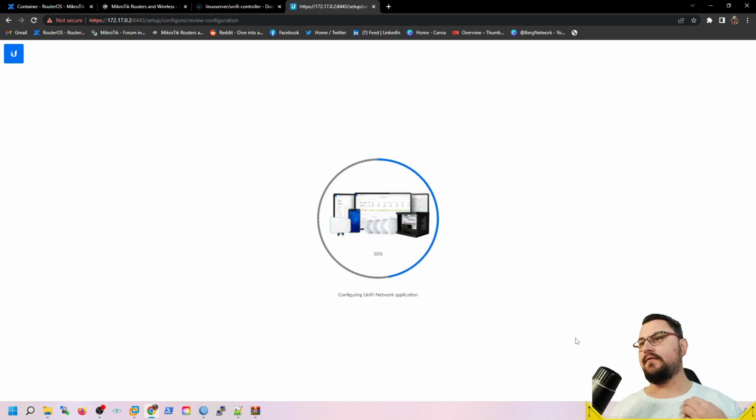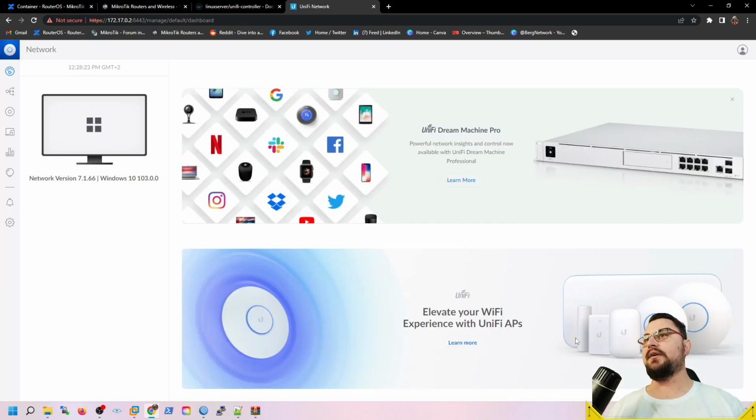And it's doing a little bit of configuration here. And in a second, we should actually see that the Unifi controller is there. It's live, it's working. And there we go. We're in our Unifi controller now. We can see the version. We can see all of the stuff that's running here.